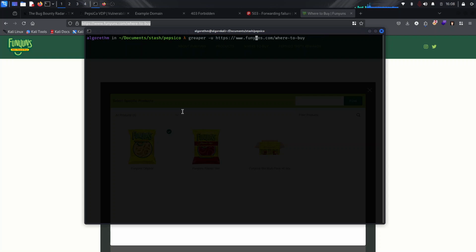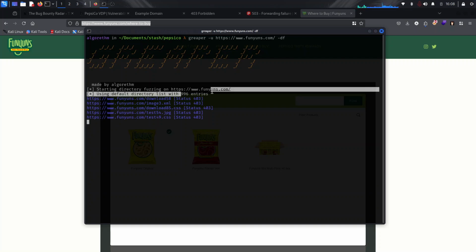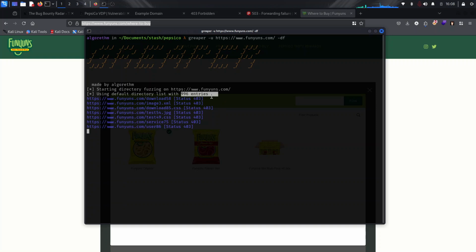Dash u that. Then we want to find, let's say, something here, finance.com. Then we'll do dash df. You can save it out or not if you want. So it will start the directory fuzzing if it finds something. So here I have 996 entries. Those are in the Greaper file.